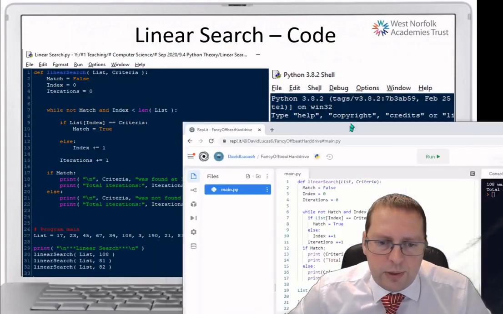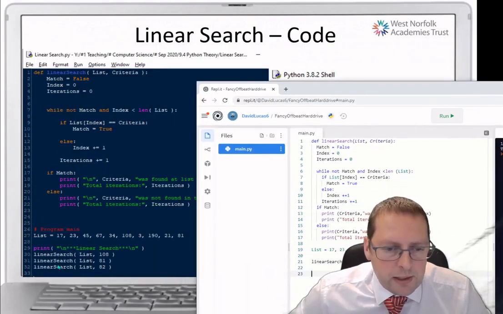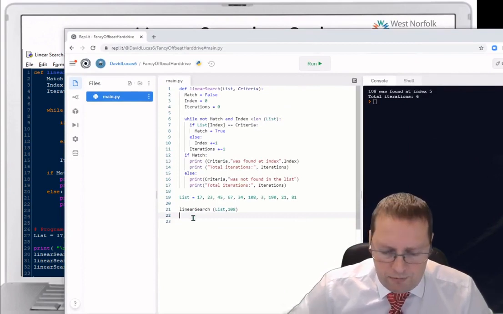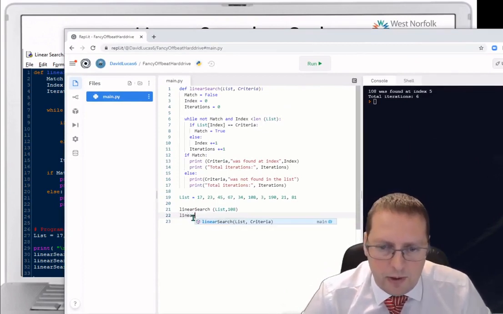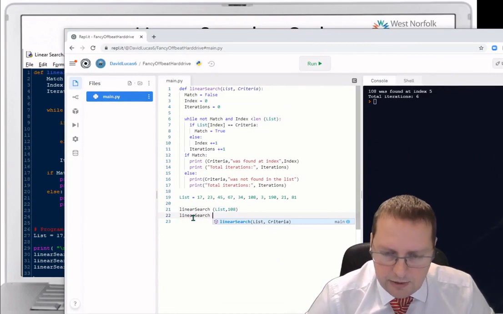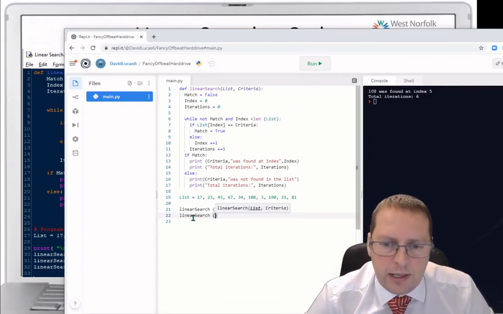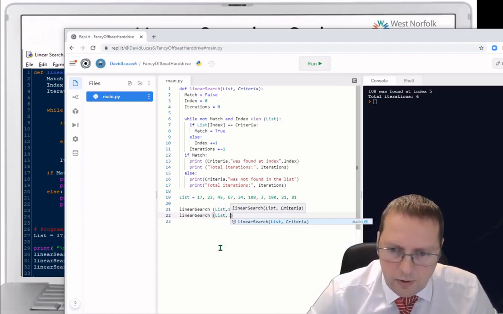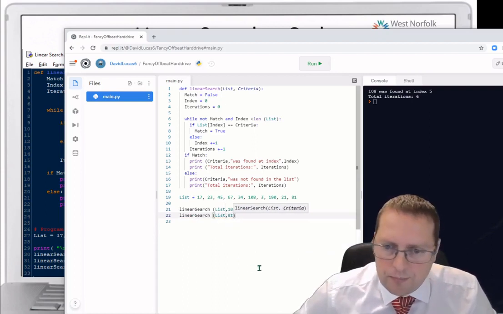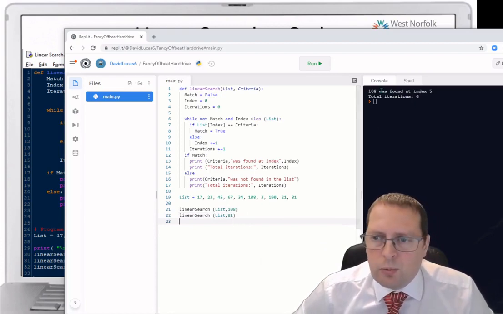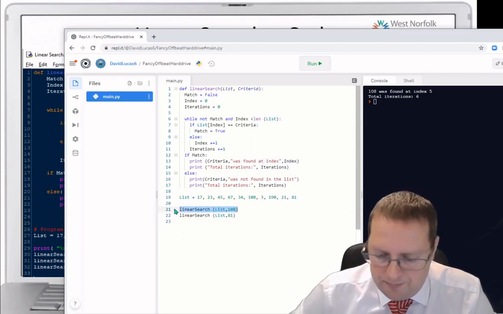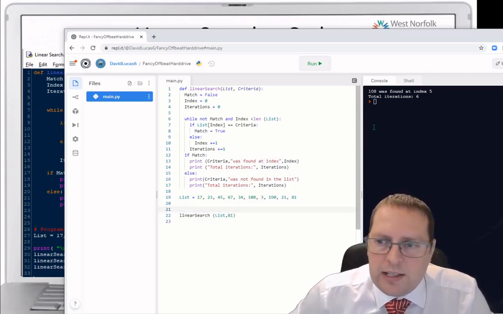What I'm now going to do, if we look at the next bit here, linear search, list 81. So I'm looking for item number 81. So before I run this, I'd like you to have a guess as to what the answer will be. So we've got list, comma, 81. So it will run the 108 one again. In fact, I can take this one out so it doesn't run that. So now we're looking for list 81.